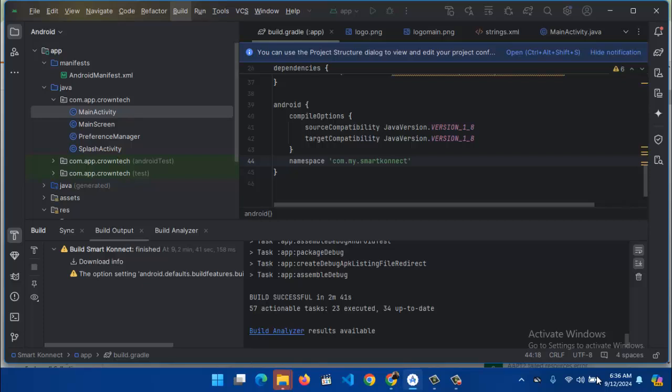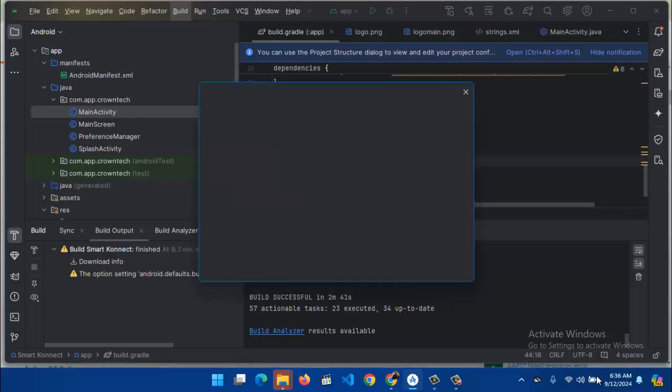So you can also get a signed APK and a signed AAB file. An AAB file is always signed. So the one you need to upload on Play Store must be signed. So you must get the signed one. So let's wait for it to load up.